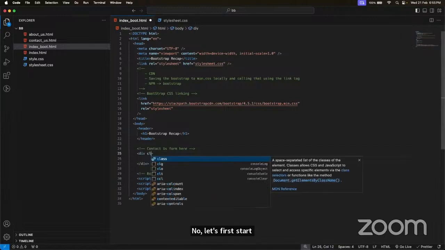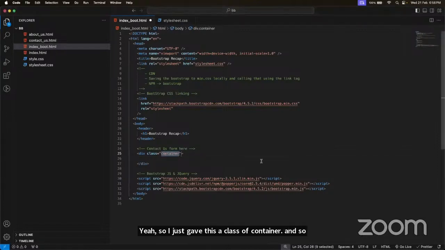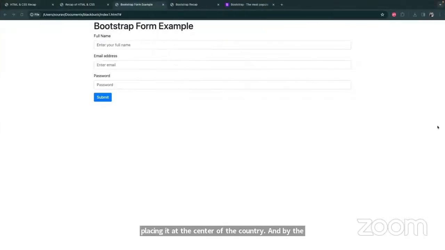For the div, I can give it a class of container. What happens when I give this class name of container in Bootstrap is that the container will create a responsive box, you can think of it, that will center itself horizontally. Whenever you resize your screen, it will resize properly by placing it not exactly at the center of the screen, but at the center of the container, the place where you want to keep it. So I'm just using a div container for now.